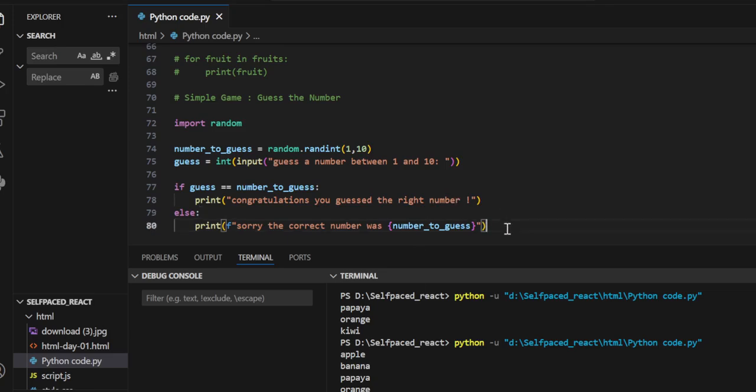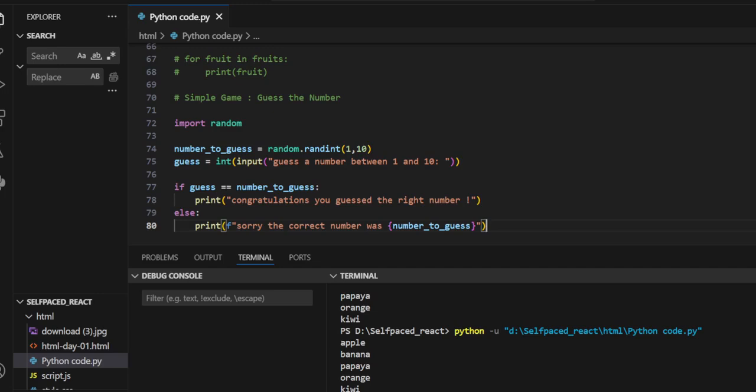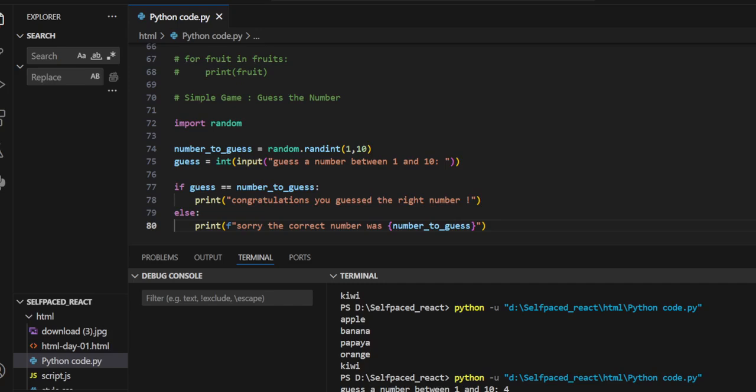So now I have done this, so let's execute right now. Guess a number between 1 and 10. It's asking me for an input, so I will put 4. Sorry, the number was 10.